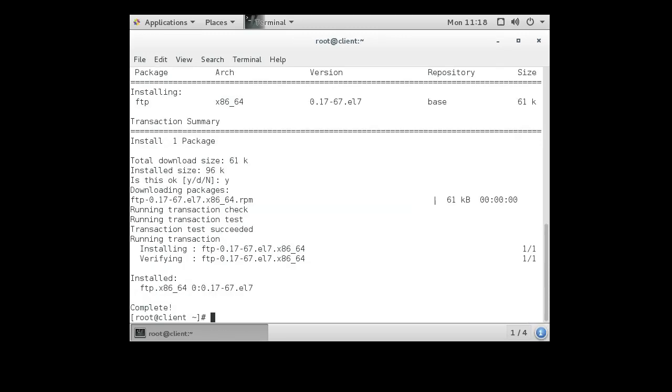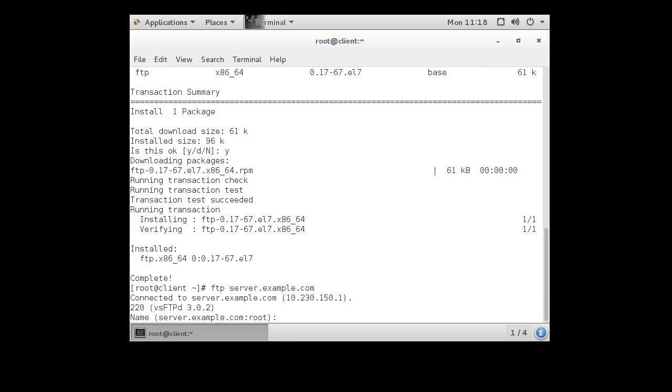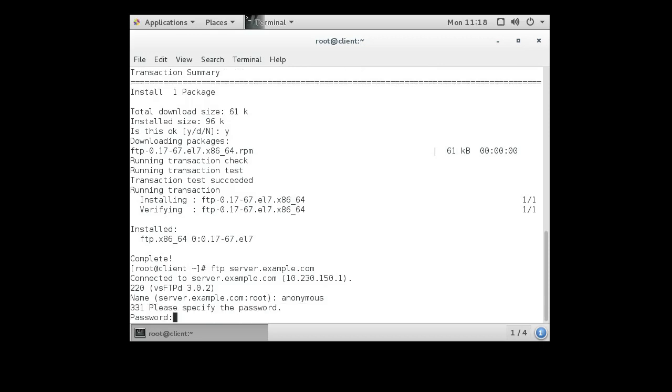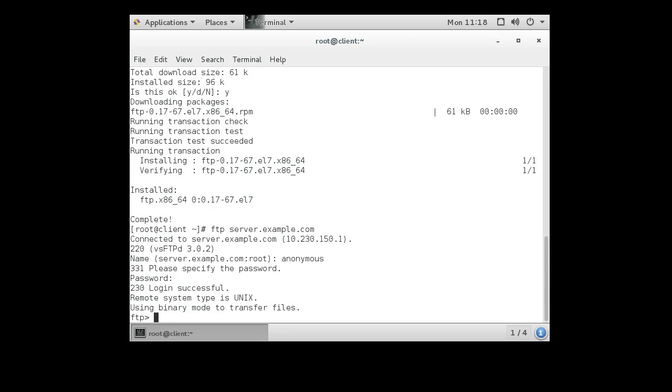The client has been installed. So we do ftp server.example, and we're connected to it. We want to do an anonymous connection, so we do anonymous, anonymous, and you pass it some email address, so client@example.com. All right, now we are in binary mode for transferring files.